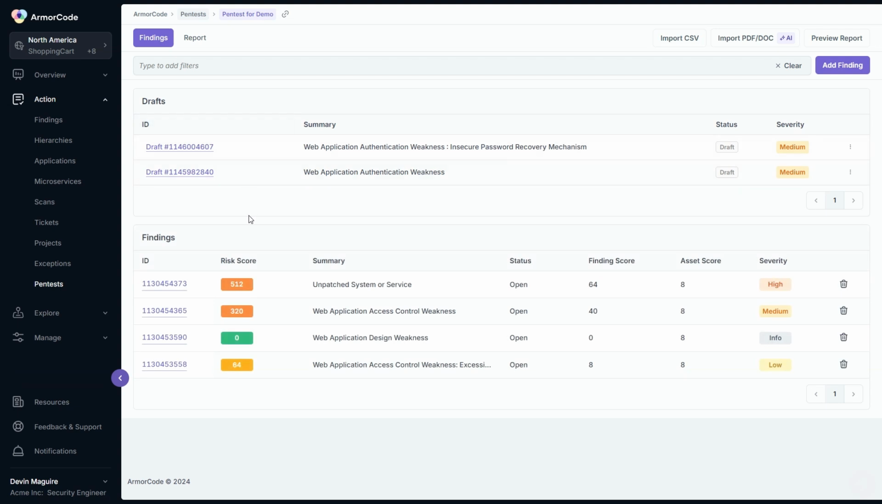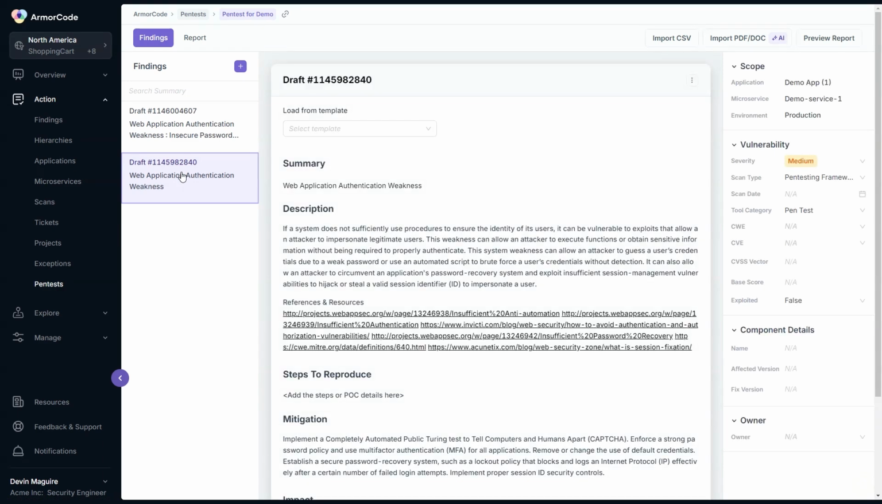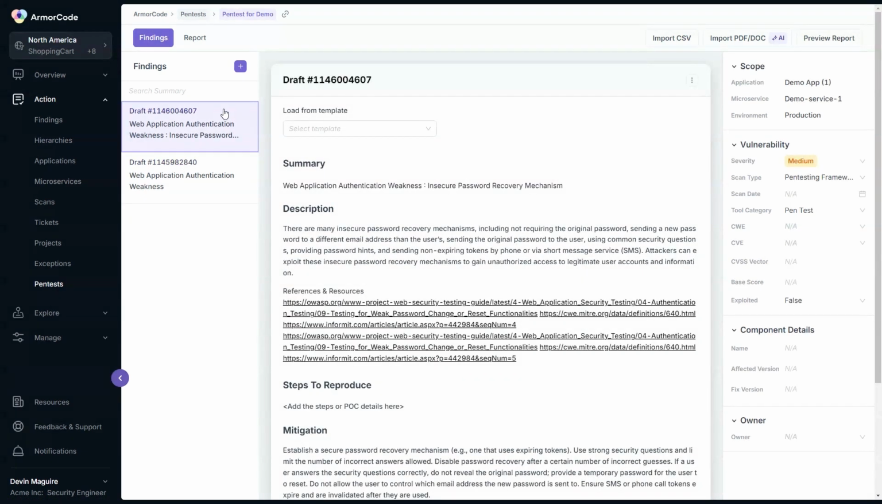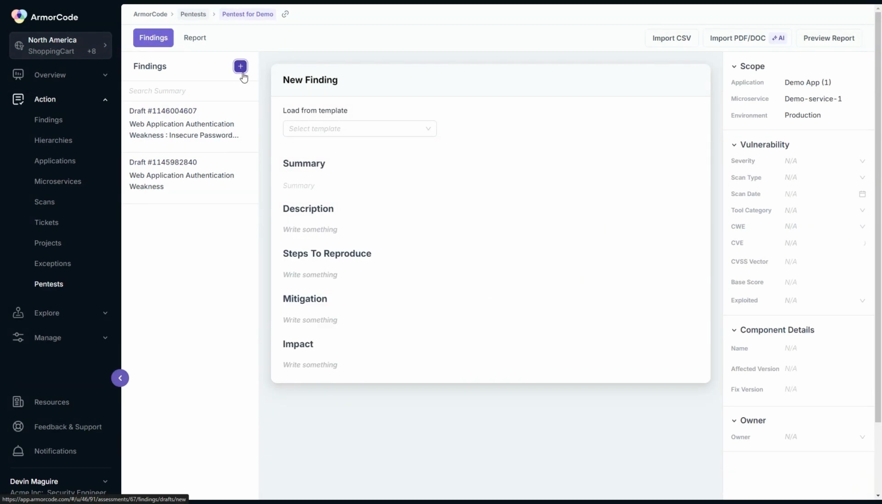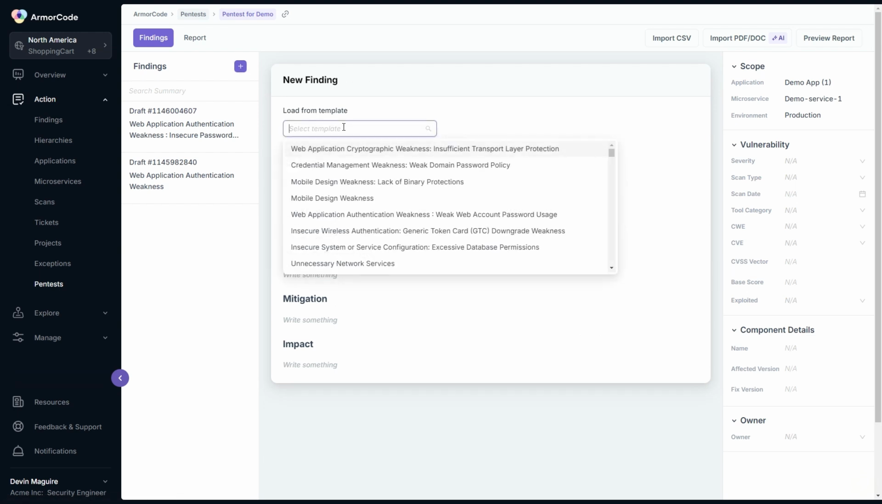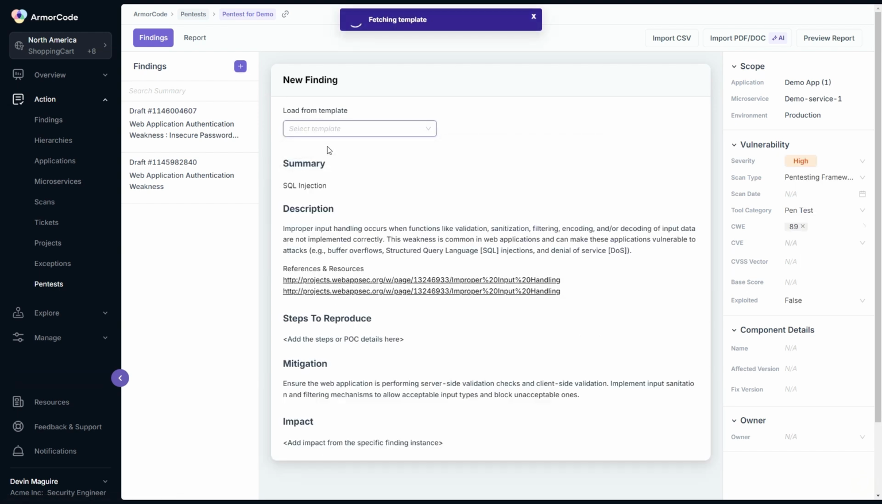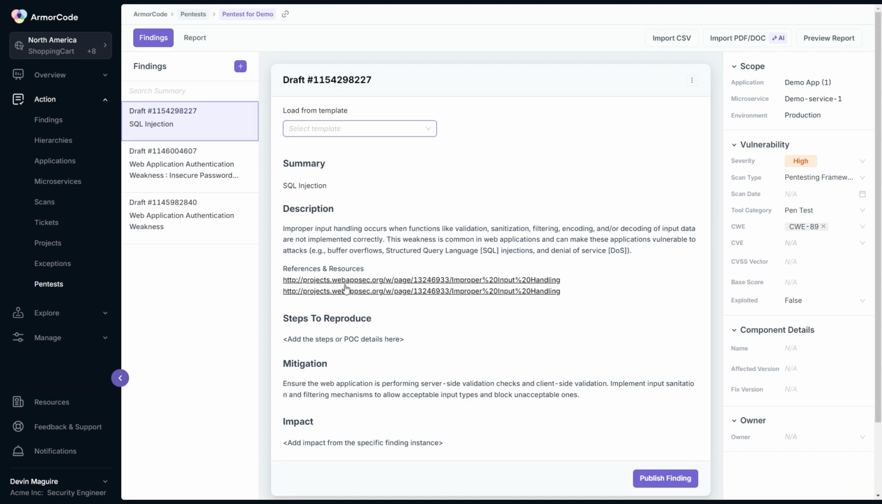ArmorCode provides a purpose-built environment to manage findings at different stages. Here you can see published findings and those that are still in draft. You can click into a draft to review and edit, and add new findings, either starting from scratch or leveraging customizable templates that provide both efficiency and consistency across reports.